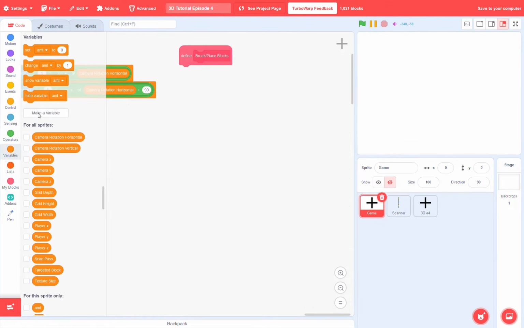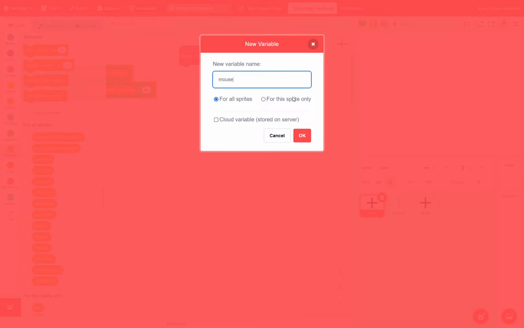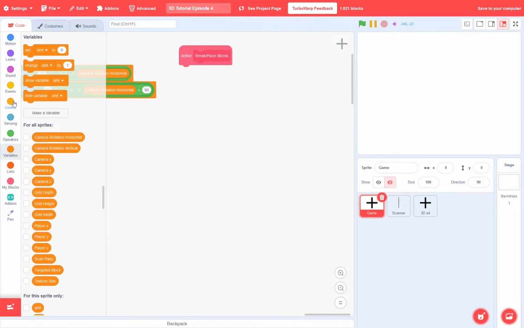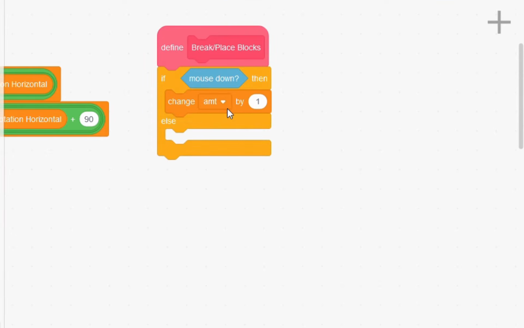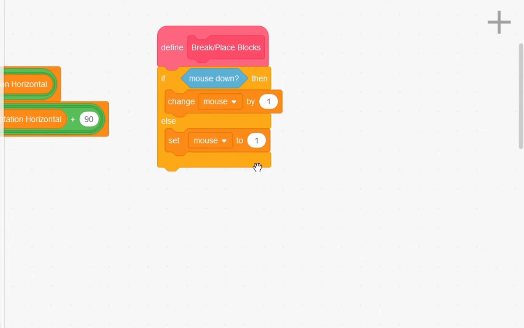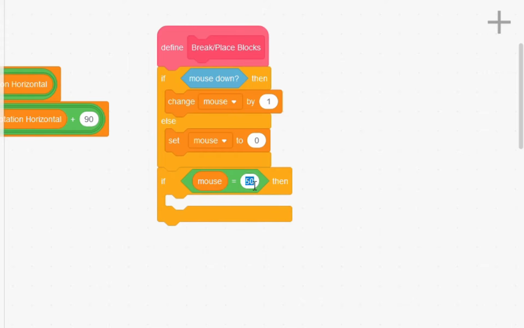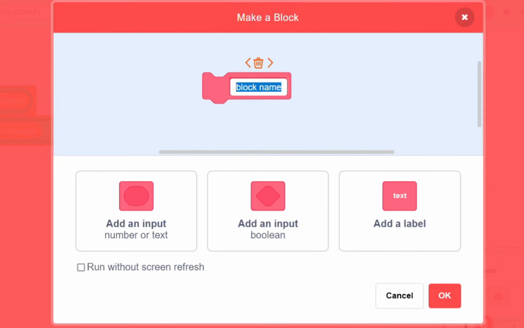So I'm going to make a variable called mouse for the sprite only. This will hold how long we've been holding down the mouse. I'll check if mouse down, and if it is, we can change mouse by 1, and in the else, we'll set mouse to 0. So we change mouse by 1 every frame that we hold the mouse, so we can tell exactly how long we've been holding our mouse down. Now, if we've been holding our mouse down long enough, so say if mouse equals 22, then I'll make a block called break block.